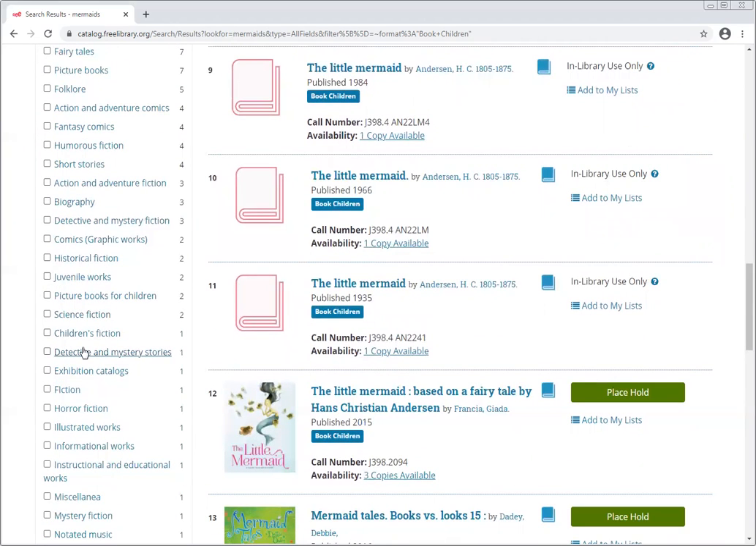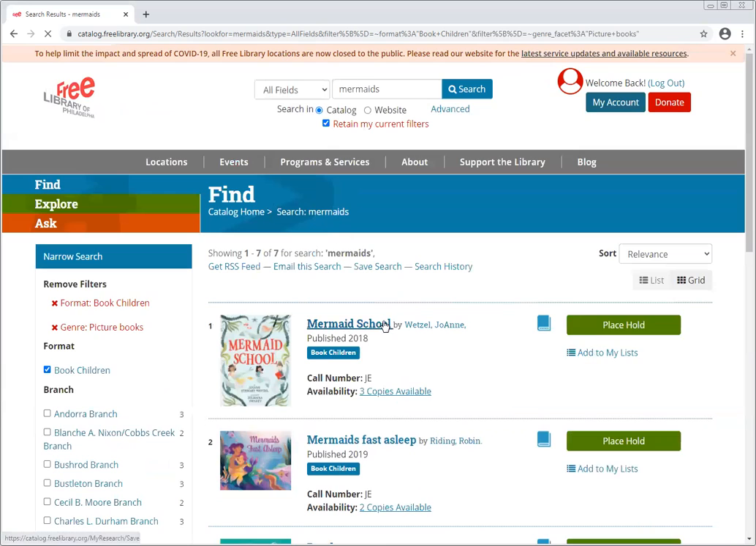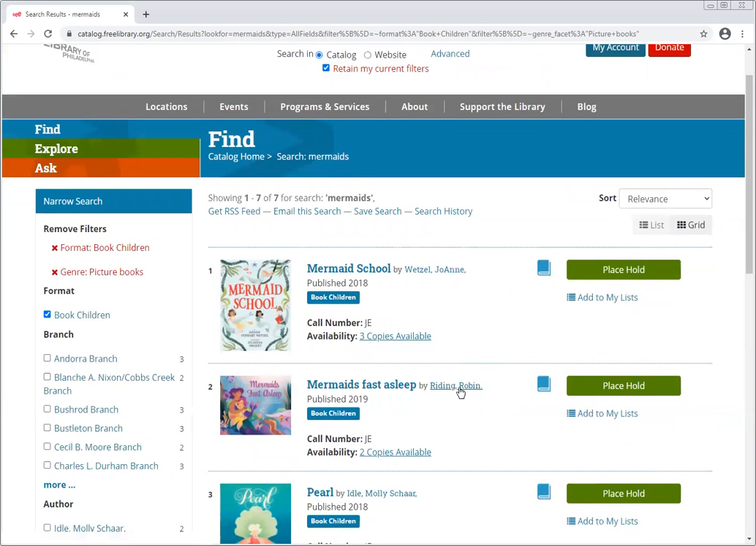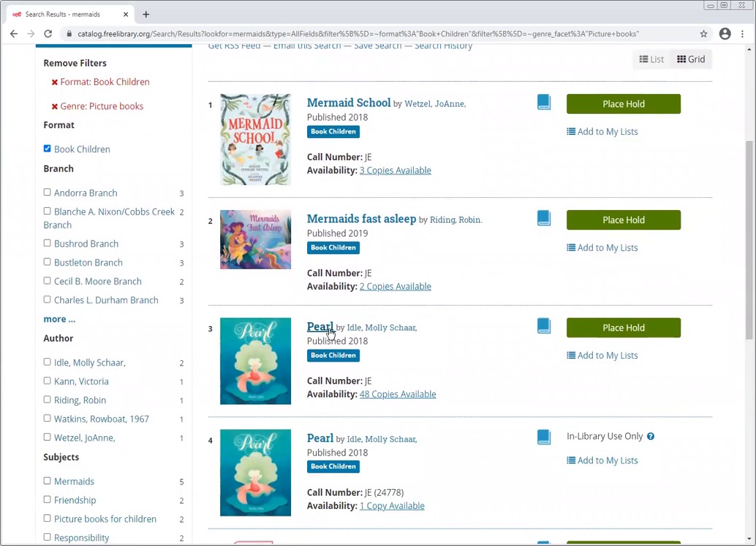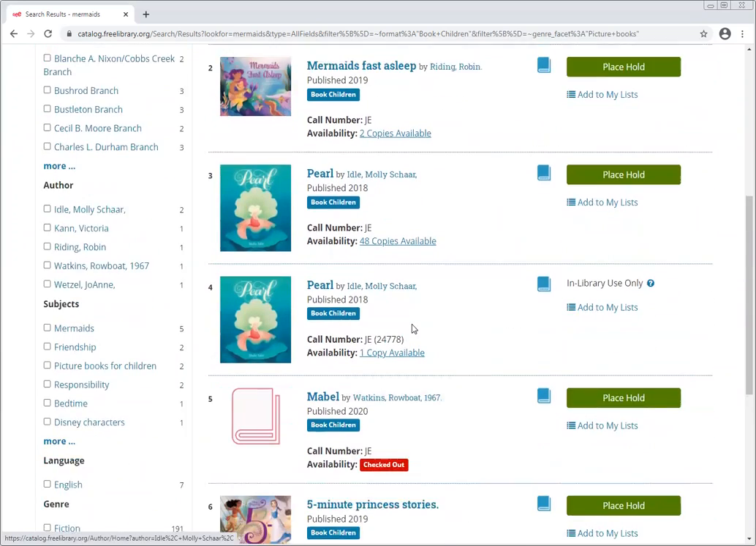You can literally just ask your kid, like, well, do you want a science fiction mermaid book? Do you want a picture book? And this is the way that you can make these lists a little bit more manageable and find something that matches what your kid's looking for. Like, I think this Pearl book looks absolutely adorable.